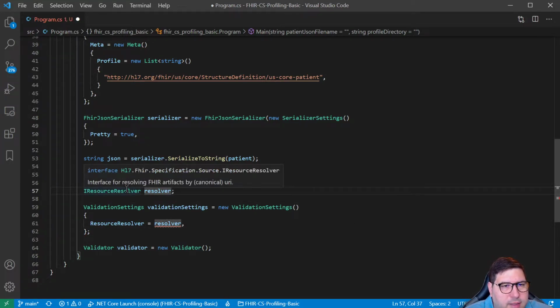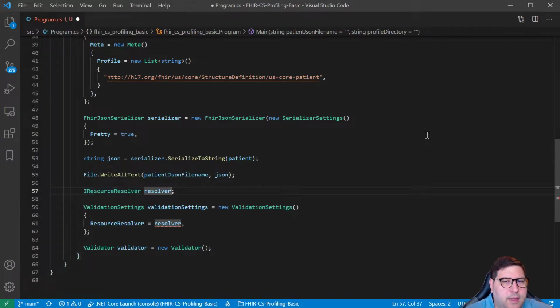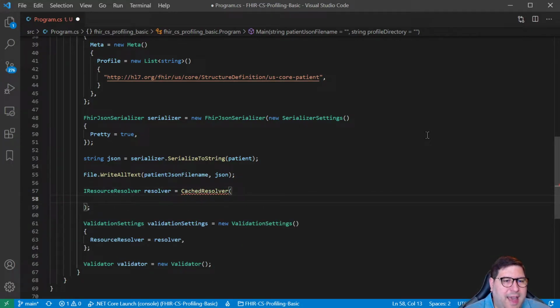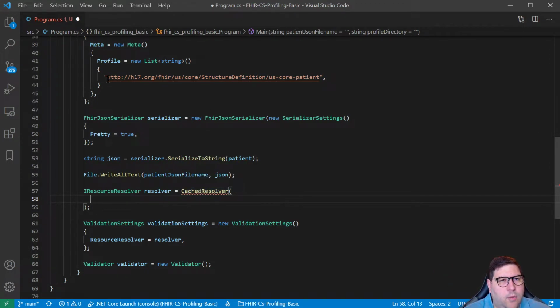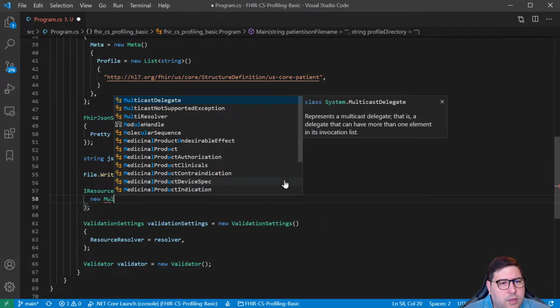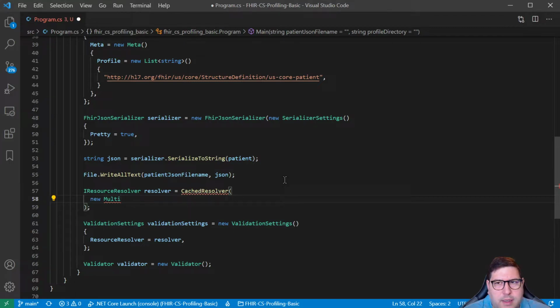We know that this is the interface to a resolver, but we need to put something in there. And we're actually going to need two resolvers, but we want them in the same object. So the first thing, just as a good practice, we're going to make a cached resolver. And so that will tell everything internally cached if we're doing multiple resources. We don't want to go and load US core patient and things like that. Once we've used it once, we would want to reuse them. And then internally, we're going to make a multi-resolver.